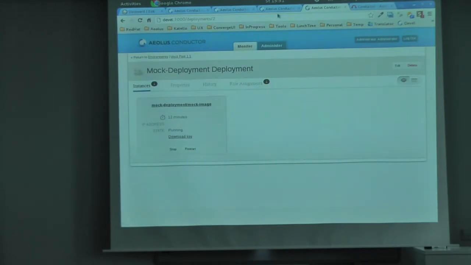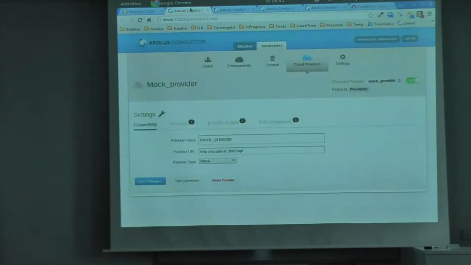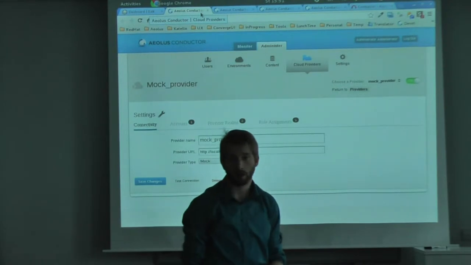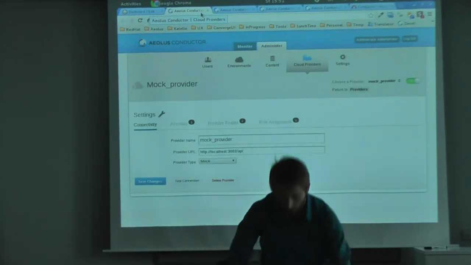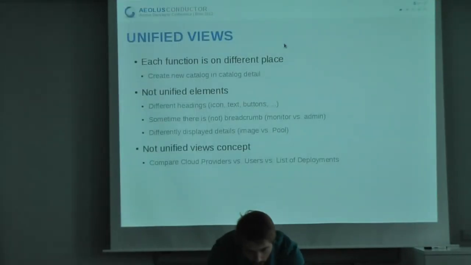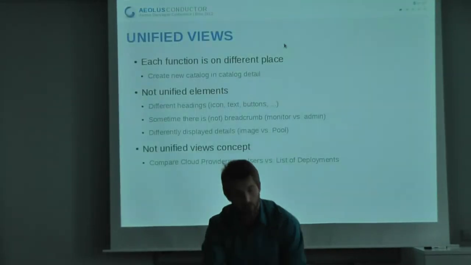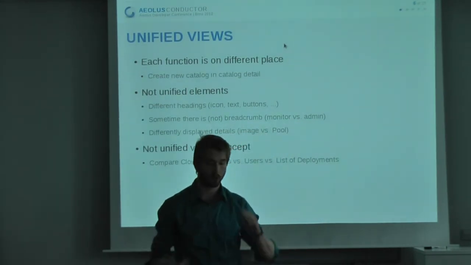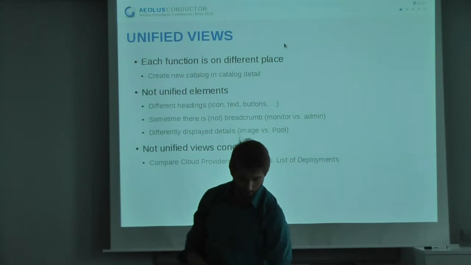So from these four views, even if I'm using one application, I don't have the feeling that I'm using one application. I feel like I'm using four different blocks. So this is what I have said here. It's summarizing that we don't have a clear structure, unified views, and workflows.